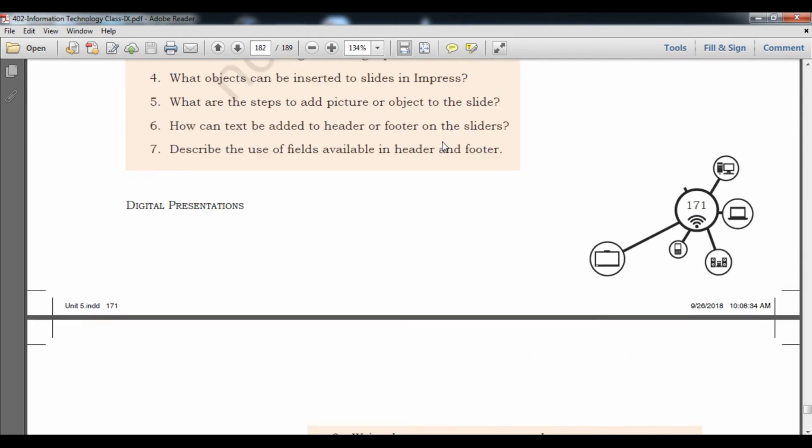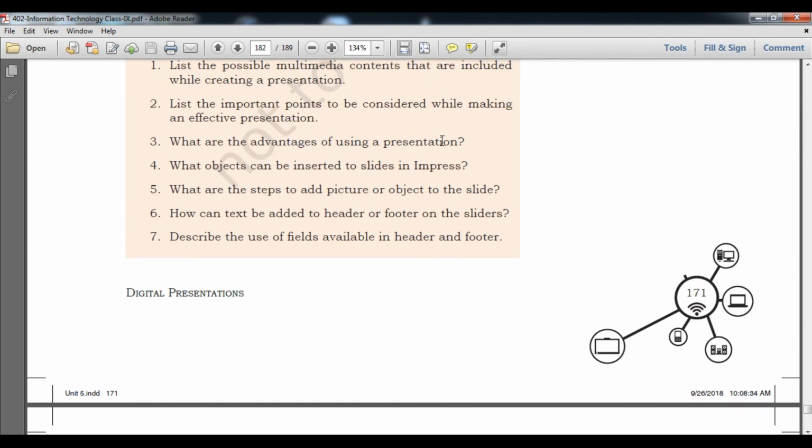Whatever practical you have done and learned from the video, do that and send it to my WhatsApp number. You will do this work under Part B, that is, Digital Presentation.